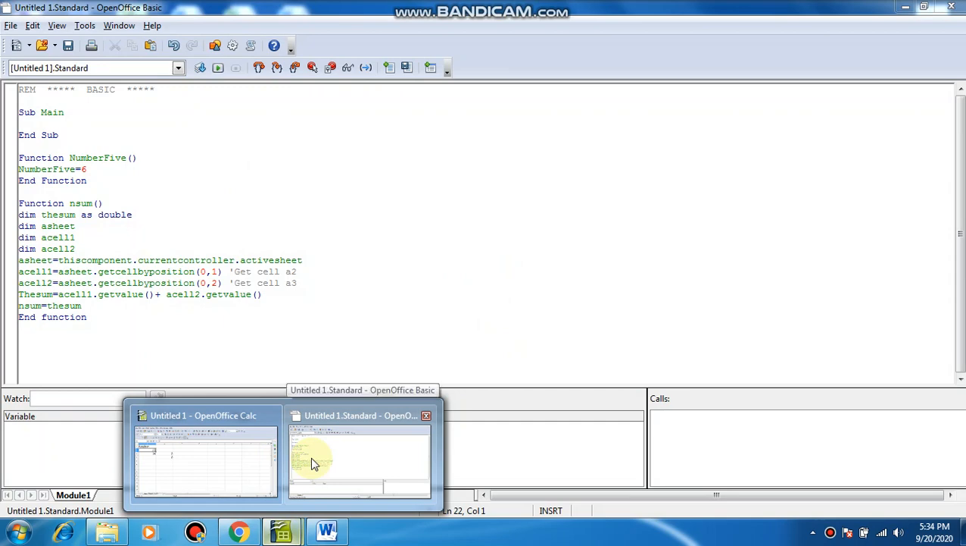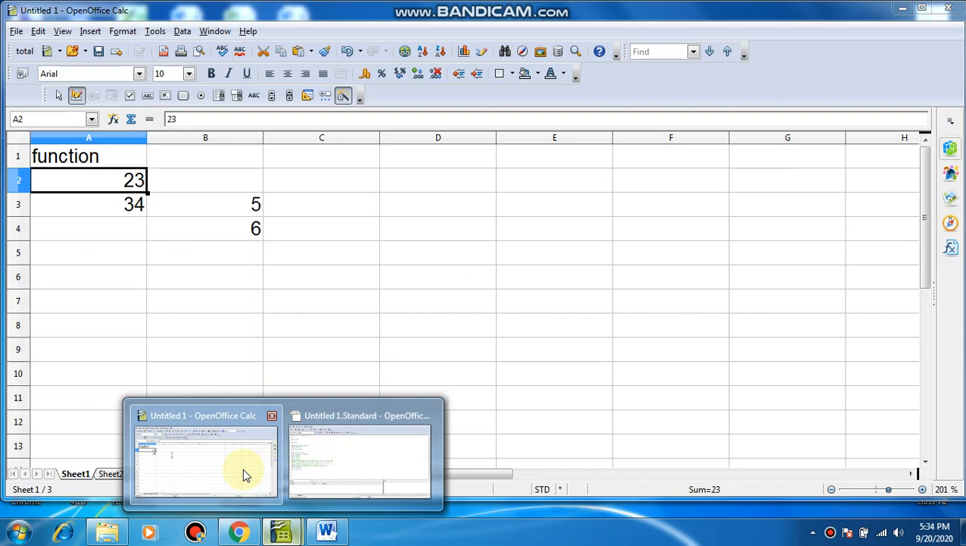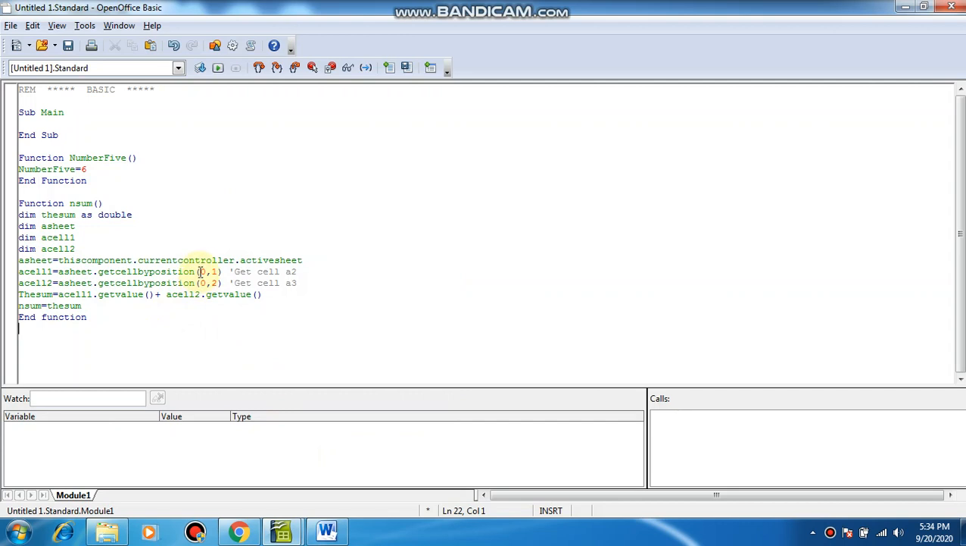So you can see here 0 means the first column, and 1 means the second row. Same for cell 2, the position is 0, 2. That means the column is the first only, that means 0, and the row is the third row, which is represented by number 2. So here it is showing first column, second row, first column, third row.